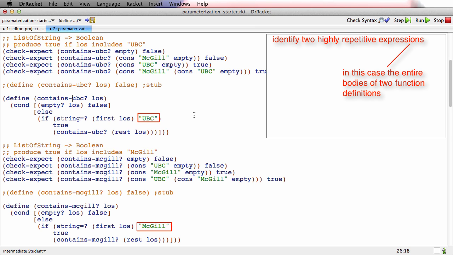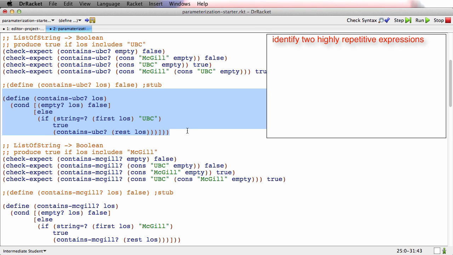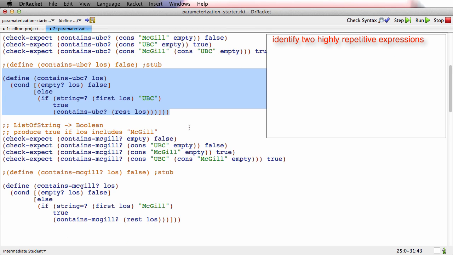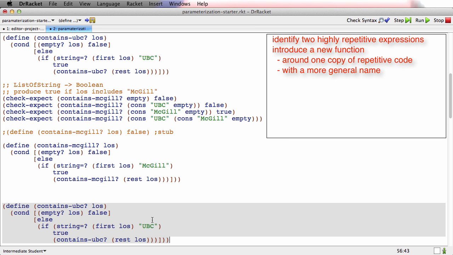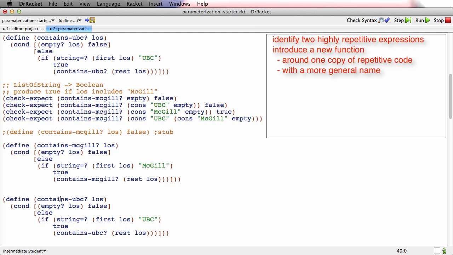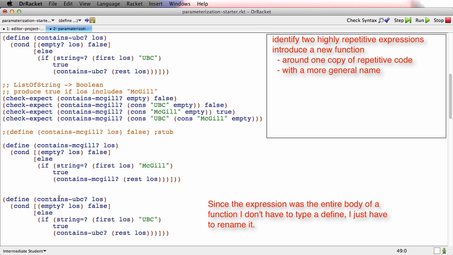So we can do the same thing. I'm going to take one of them, and in this case I'm going to put it below instead of above. That's just a detail. I'm going to think of a more general name. There already is a function here. It's not just an expression, so I'm not going to wrap a function around it. I'll just call it contains.